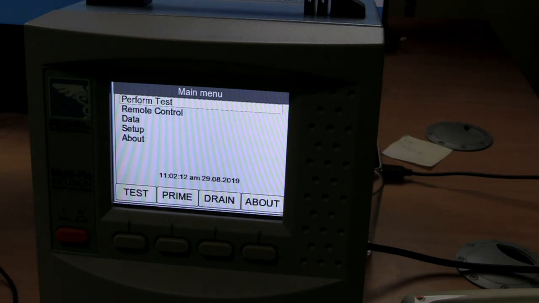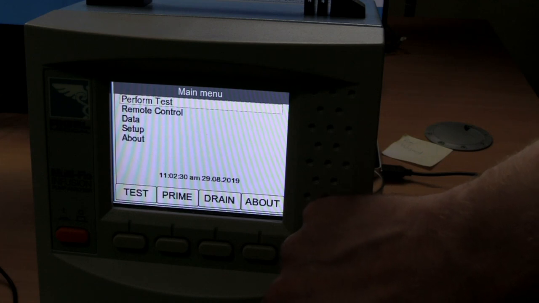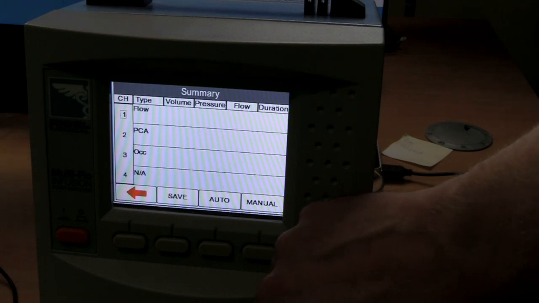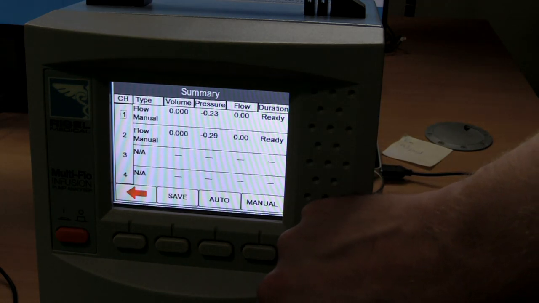What you see on the screen there in the main menu is perform test. You have remote mode, you have data, and we have setup. I'm just going to set some infusion up on my infusion device. I'm going to do a manual test, so if I go into perform test, I've got channel one, it's set up for channel one.